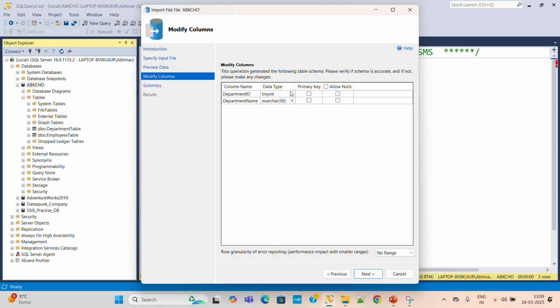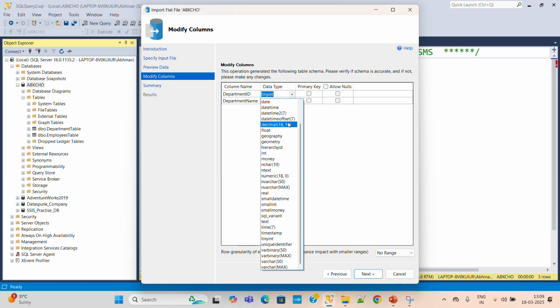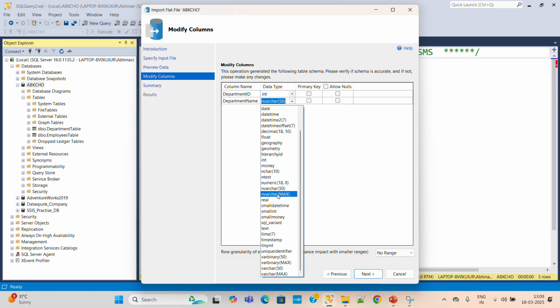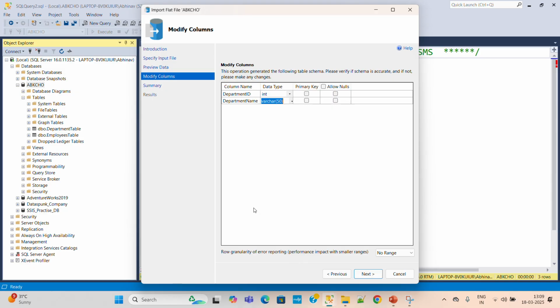From here you can modify the columns also. The data type we can keep as integer; we can modify it from here. It provides all of the data types, and instead of nvarchar we can keep varchar 50. Now mark this department ID as a primary key column. This you can also define from here, and whether it allows null or not you can mention here. Both columns have values, so we don't want null values to be loaded in these columns. Now move to next.